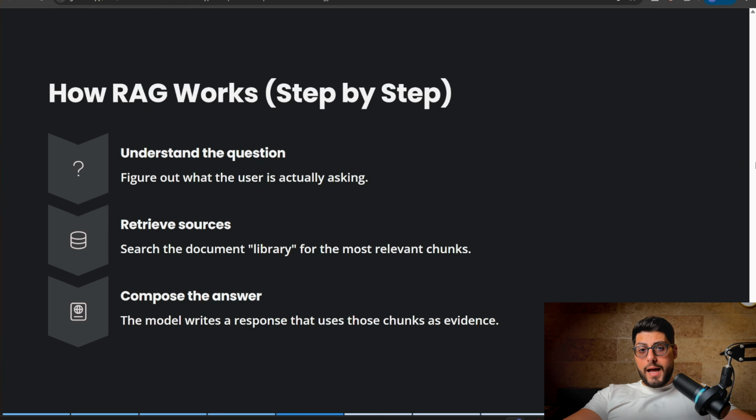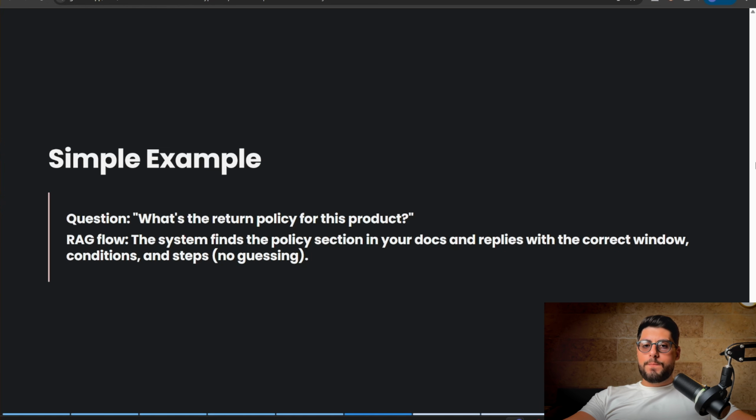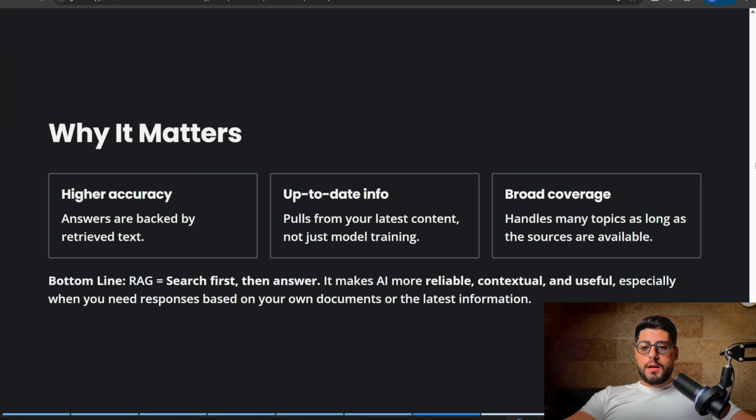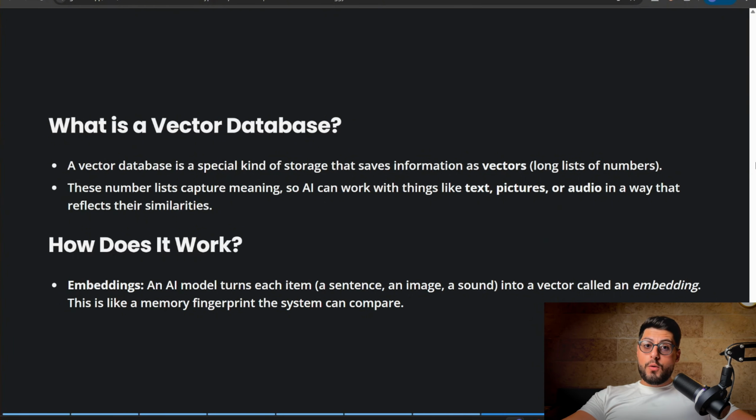RAG flow: the system finds the policy section in your docs and replies with the correct window, conditions, and steps without guessing. Why it matters: high accuracy, answers are backed by retrieved text; up-to-date info, pulls from your latest content, not just model training; broad coverage, handles many topics as long as the sources are available. Bottom line: RAG, search first, then answer. It makes AI more reliable, contextual, and useful, especially when you need responses based on your own documents or latest information.